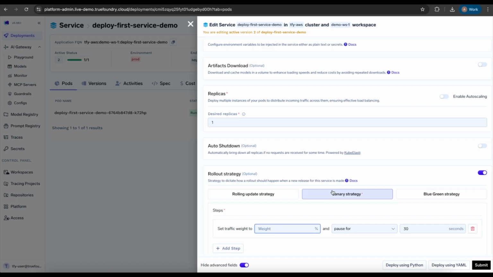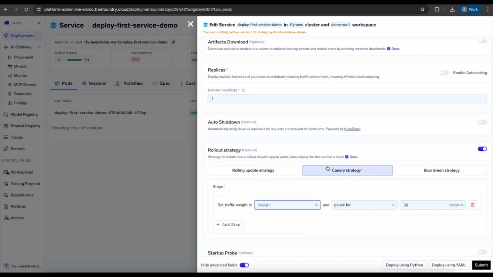The canary strategy is a very cautious approach to rolling out updates where a small subset of users or traffic gets to try out the new version first before it's made available to everyone. With the canary strategy, you can have multiple steps. You can add the steps and set the traffic weight to a certain percent for the new update, after which it pauses for a certain number of seconds. You can add multiple steps and accordingly, you can configure either an automated movement to the next step or a manual trigger.